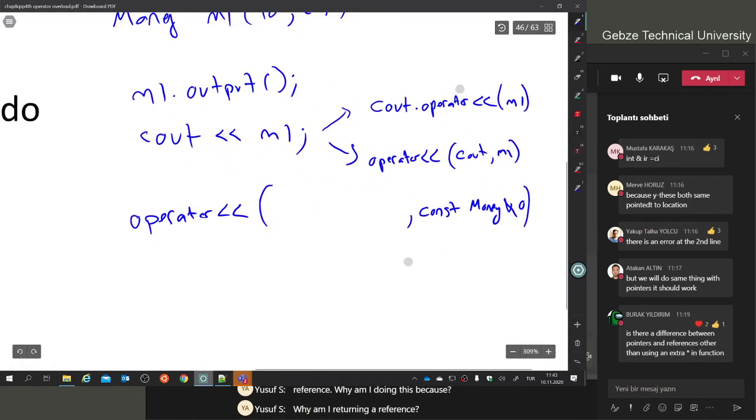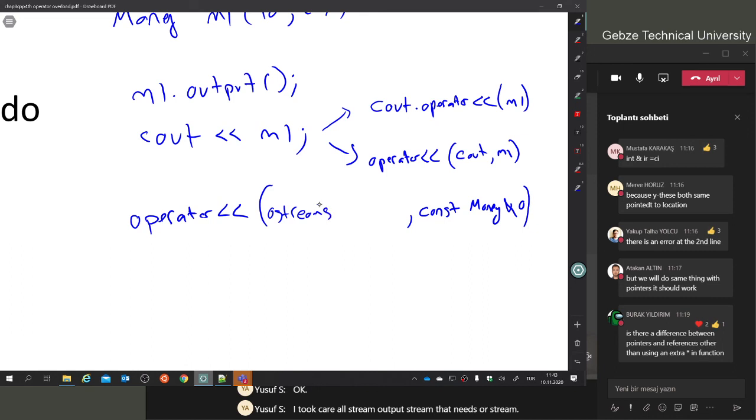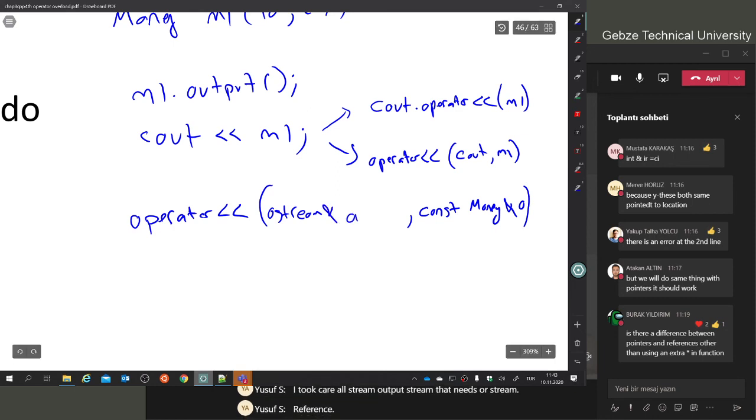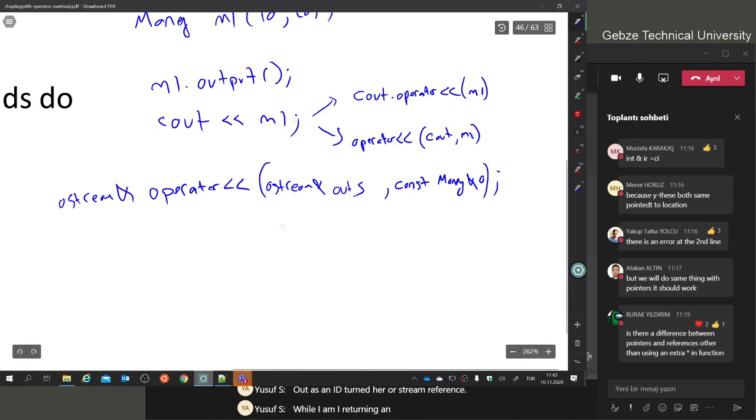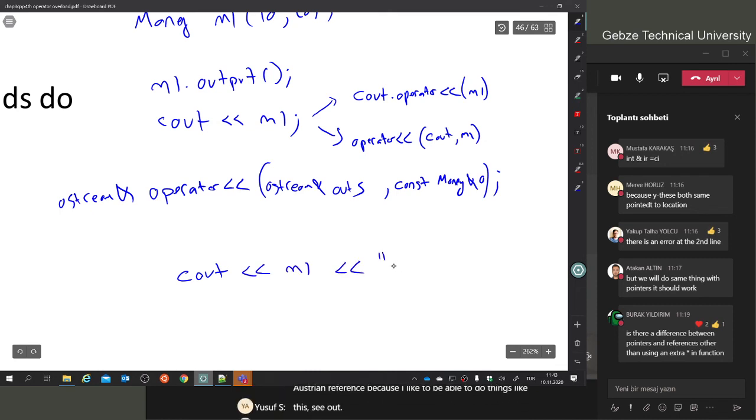Okay, I took an OStream output stream. That means OStream reference out, and I return an OStream reference. Why am I returning an OStream reference? I return an OStream reference because I like to be able to do things like this: cout, M1, money.